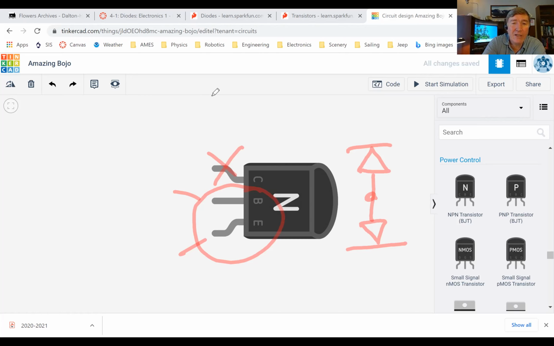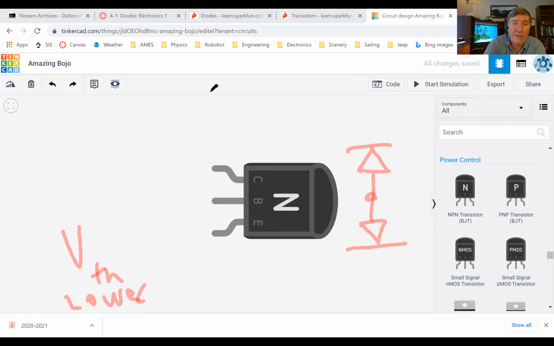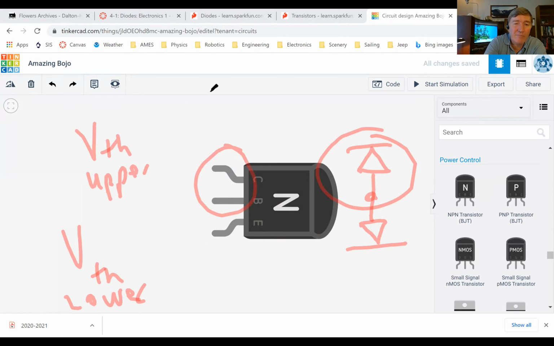When I say lower, we're going to look at these two leads and treat them as if they were one diode, and find out the threshold voltage of the lower. Then I'm going to do the same thing, but this time focus our attention on the upper diode and find out its threshold voltage. We're going to connect this side to the plus side of our power supply and this side to the minus side. Let's see what the threshold voltages are for each of those two diodes.